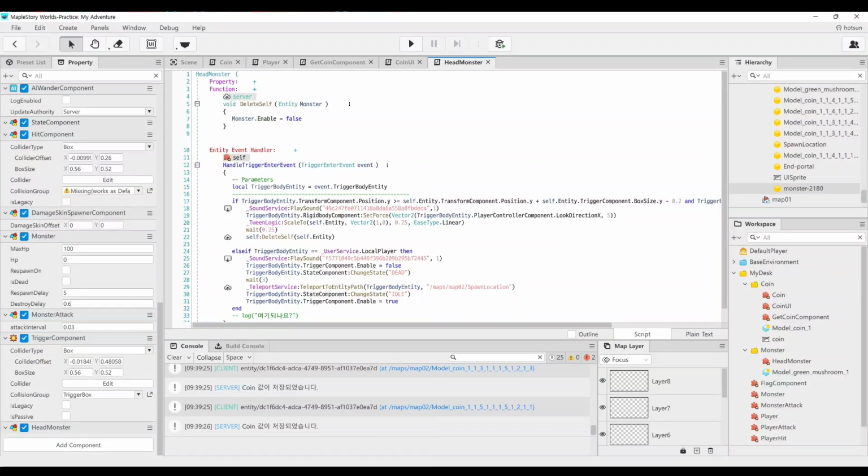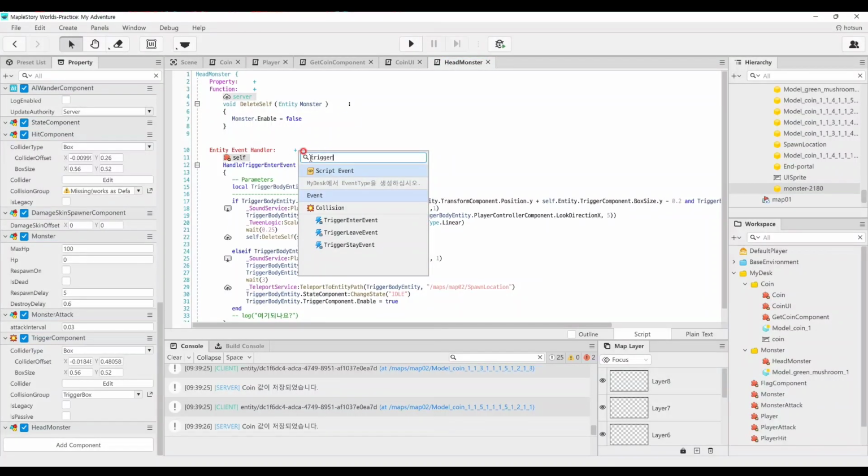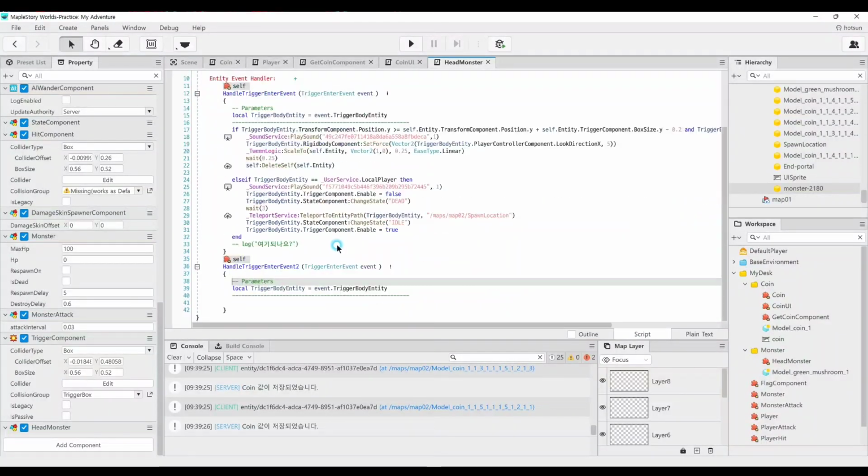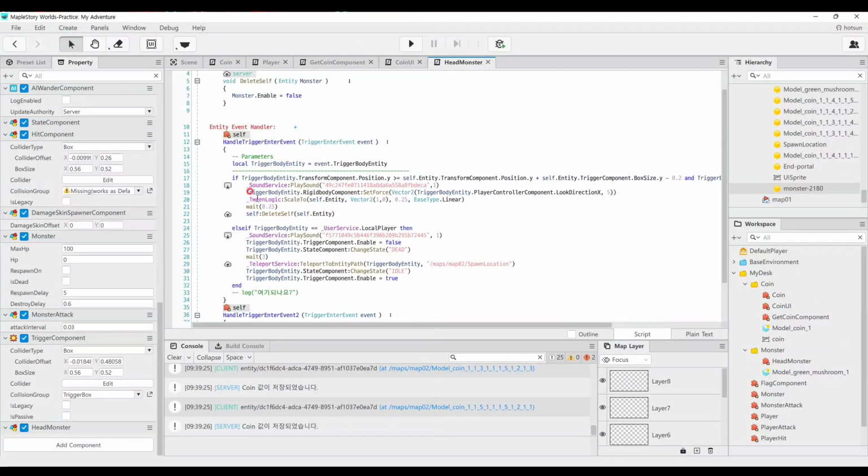After doing that, we're going to add a trigger enter event to our entity event handler inside this head monster component by clicking this plus button. Trigger enter event here. Then we're going to write the scripts according to the event you want when the player bumps into the monster. I'm going to explain what the codes are describing and what will happen to the player when it jumps on them.